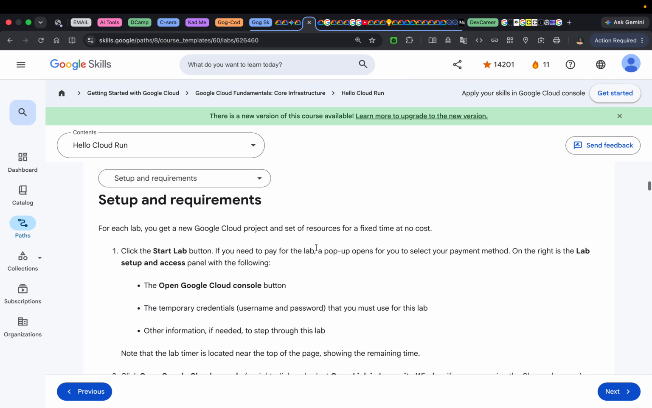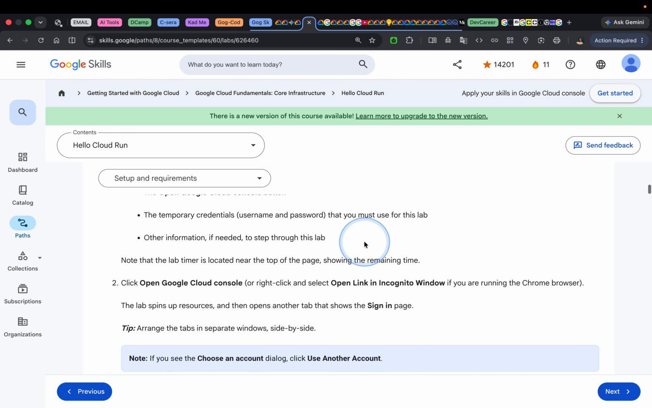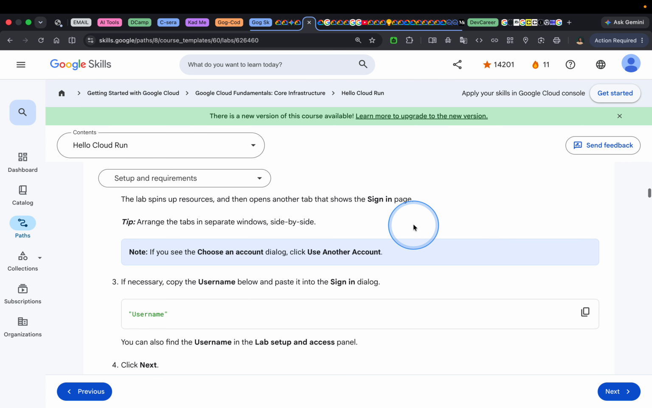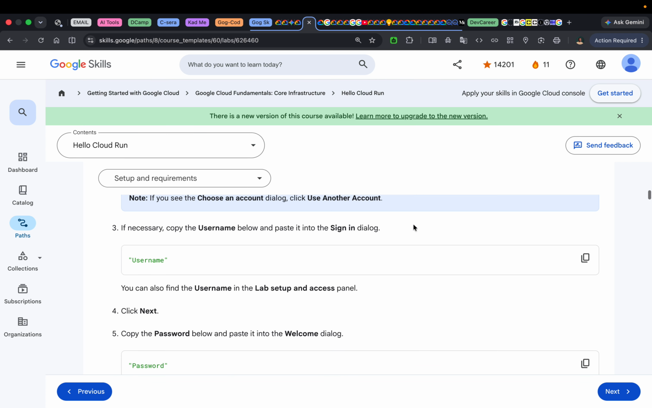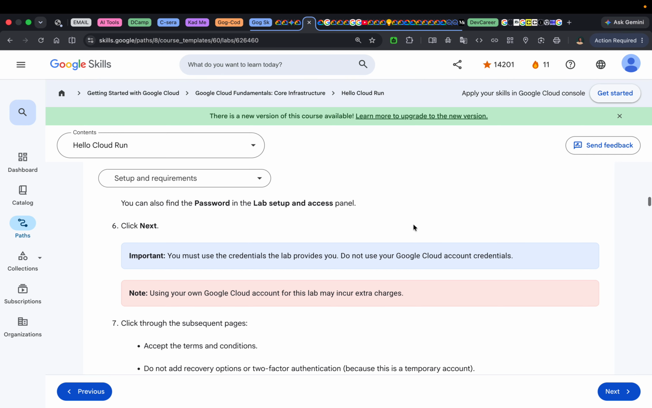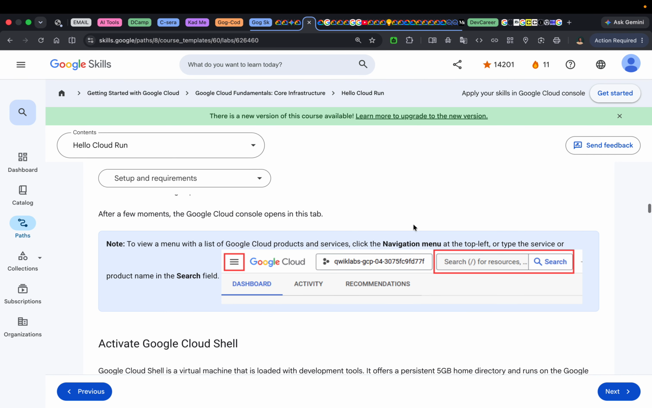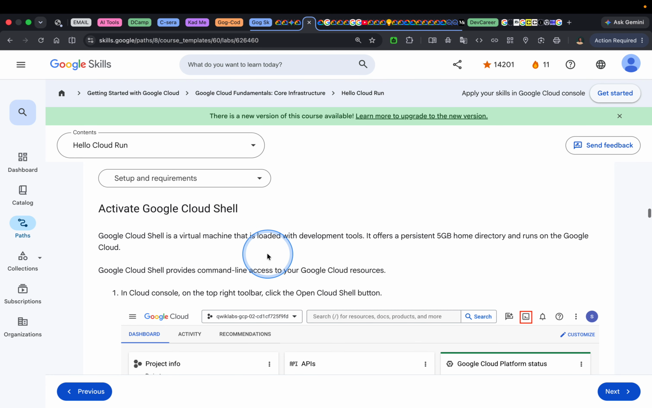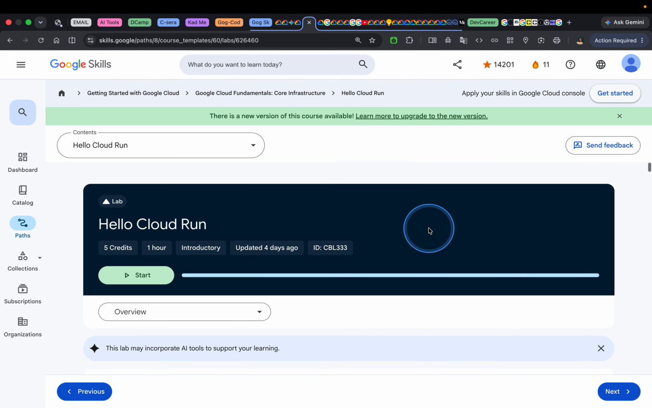setup. So for each lab, we know you need a Google Cloud project and set of resources for a fixed time at no cost, which will be made available to us. Remember to run the lab in an incognito window if you are using the Google Chrome browser. We'll be given our username and password and would start by activating our Google Cloud Shell. So let's go and start our lab.